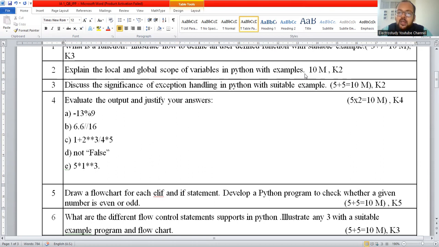Suppose you have defined a variable within the function. Once you come out of the function and you are calling the variable, you are getting an error message. Why? Because that particular variable is valid only within the function. Such kind of variable is known as a local variable. That is the difference between global variable and local variable. Very, very important question. I have seen this question several times. Please keep in your mind that this can be expected in the future examination.